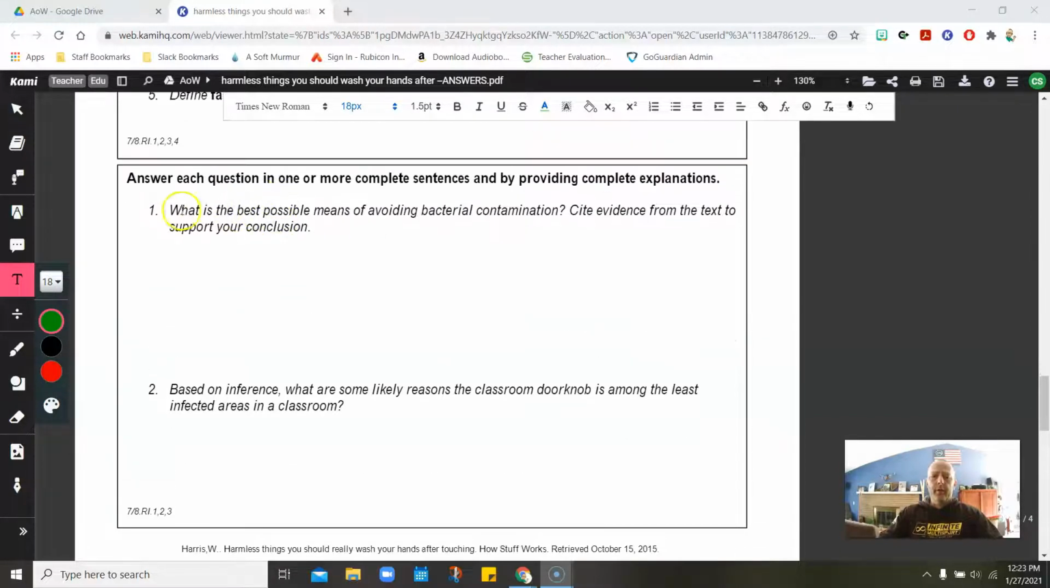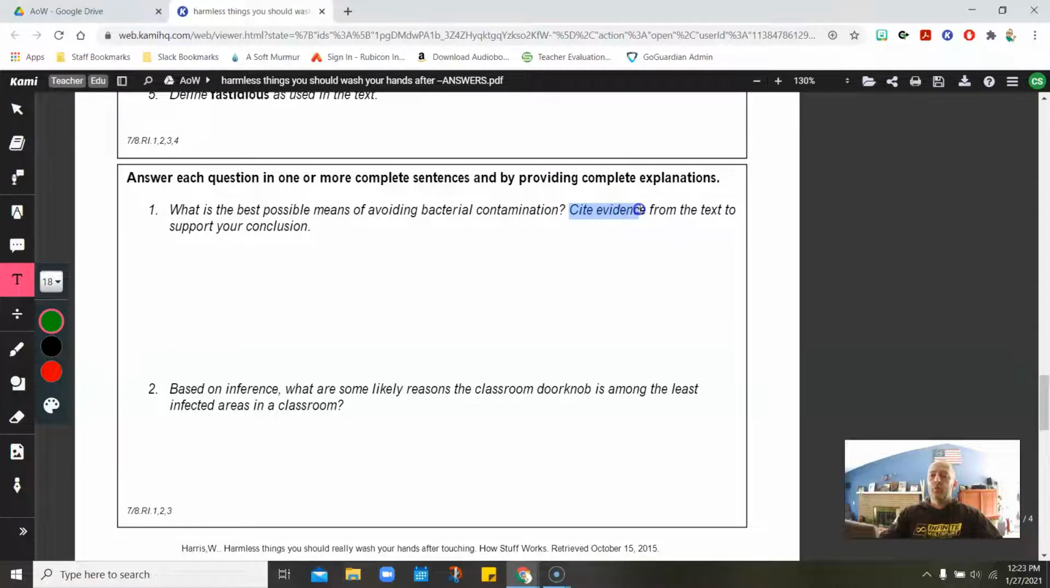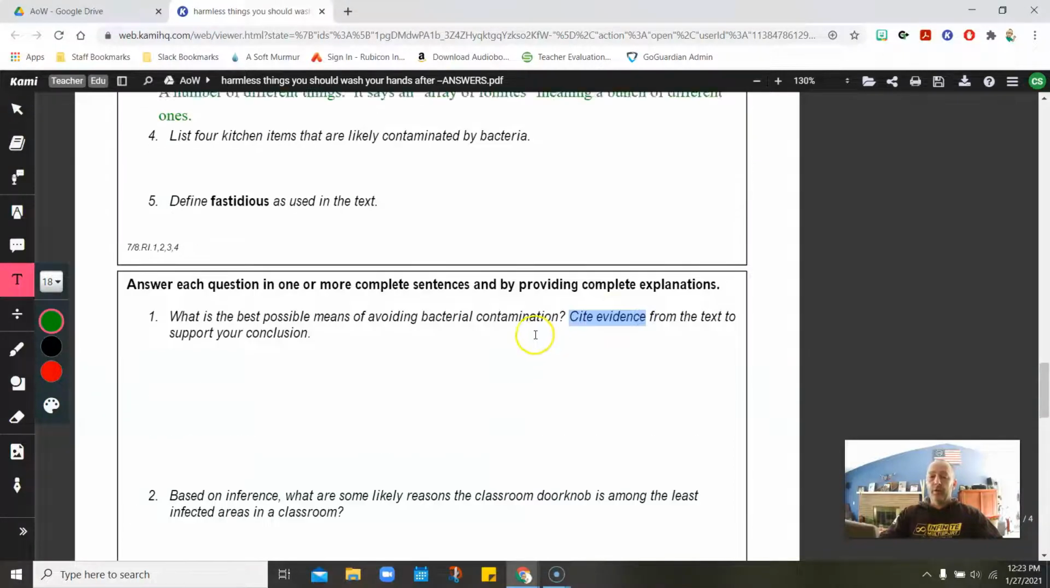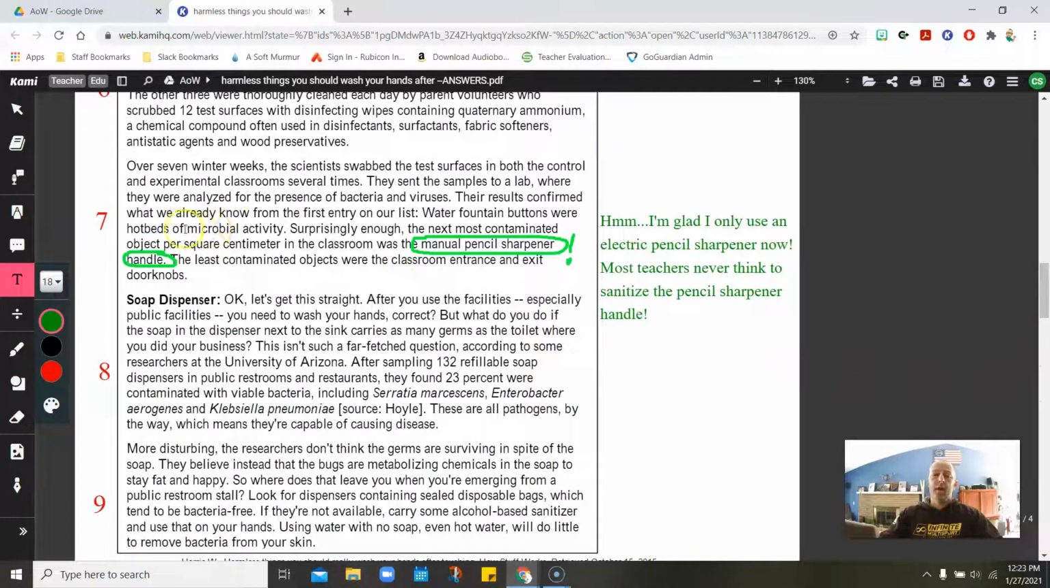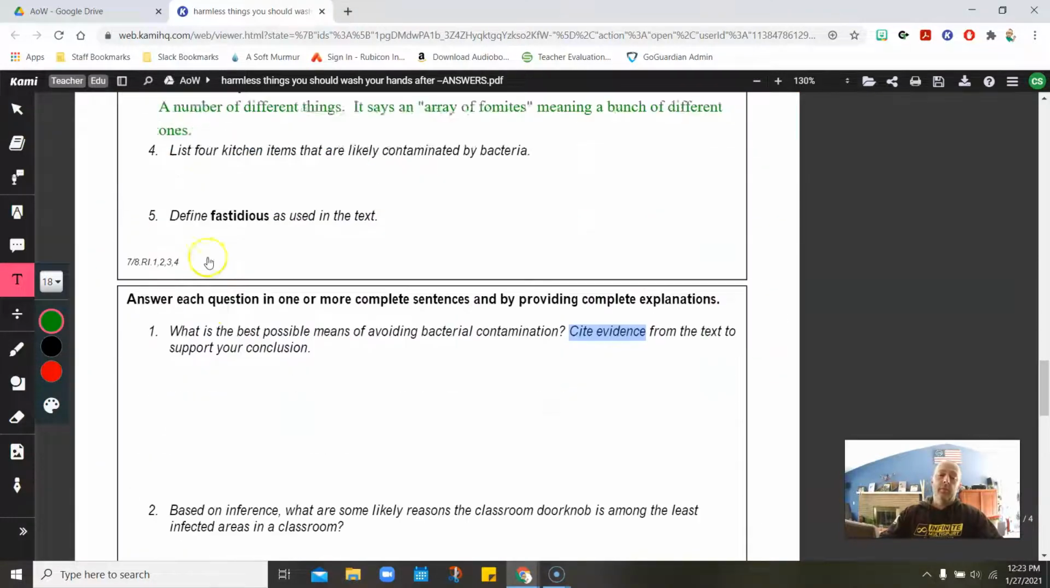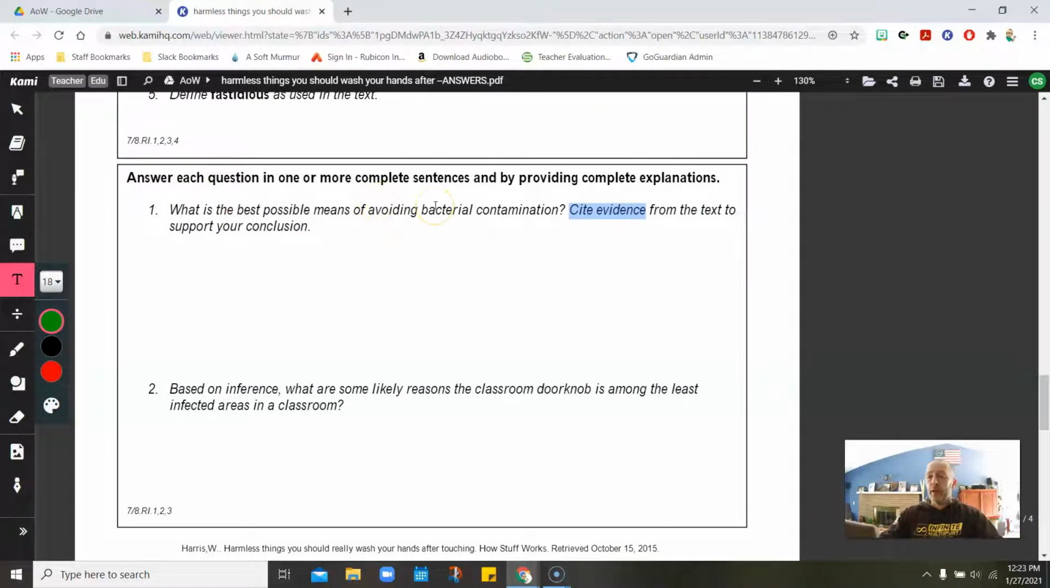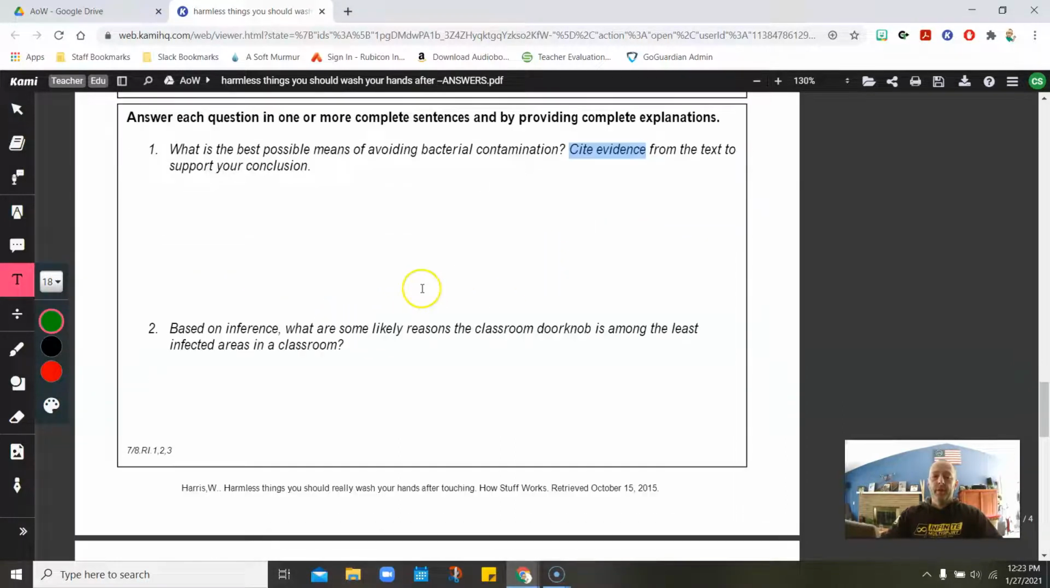Down here, it says, what is the best possible means of avoiding bacterial contamination? Cite evidence from the text. So you must go back up here and say, in paragraph 5, paragraph whatever, it says... So you tell me what you think the best way is to avoid getting a bacterial contamination. Give me evidence from the text. This must be written in complete sentences.